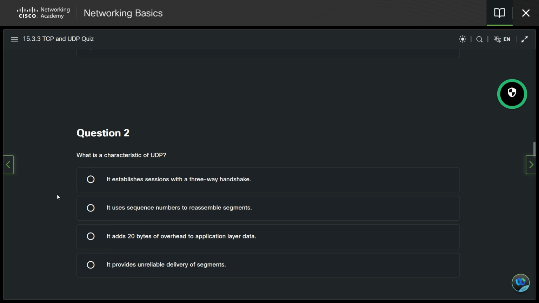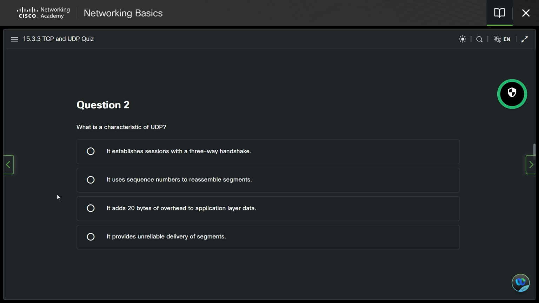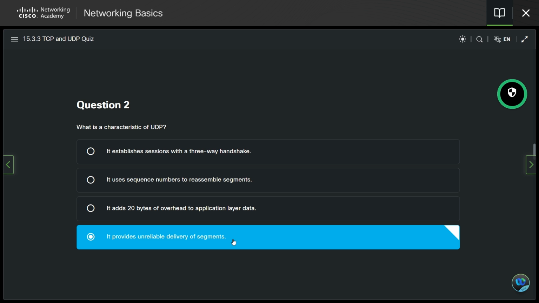Question 2. What is the characteristic of UDP? It establishes a session with a three-way handshake? No. It uses sequence numbers? No. It adds 20 bytes? No. It provides unreliable delivery of segments. Okay.